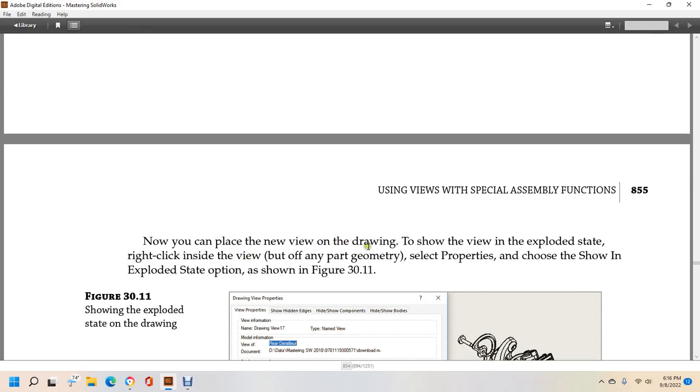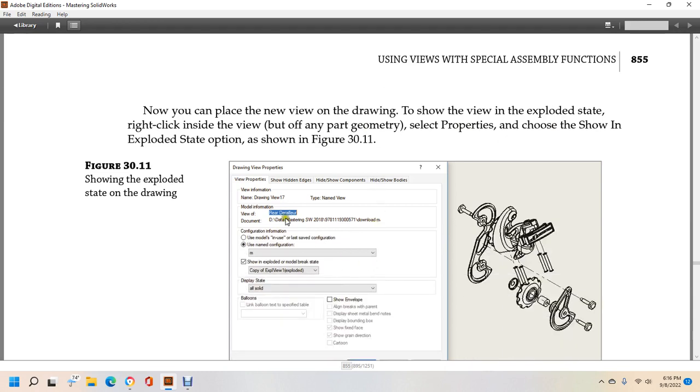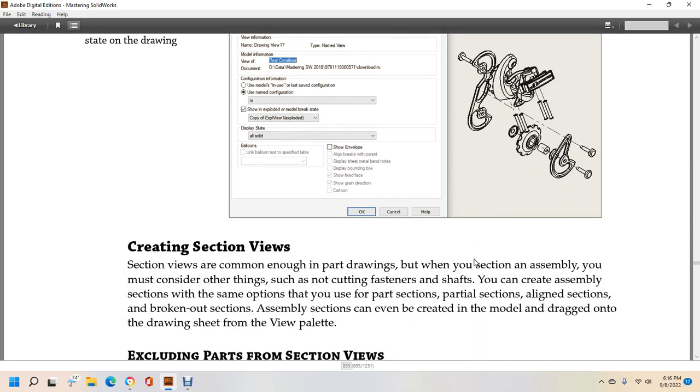Now you can place the new view on the drawing. To show the view in the exploded state, right click inside of the view, but not on any part geometry, and select the show in exploded state option in the property tree, shown in figure 30.11. Show the drawing view properties, and you've now exploded it. Creating section views.